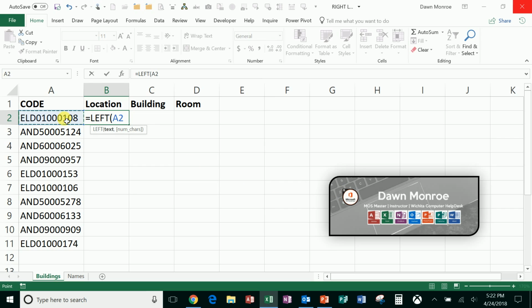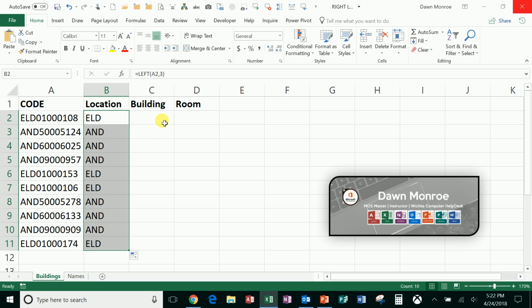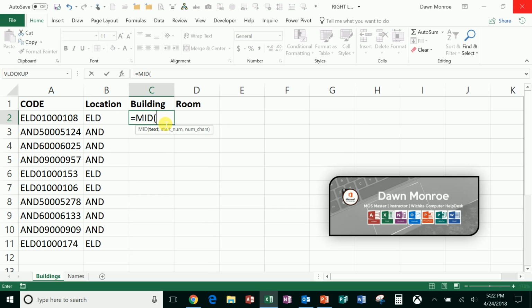Basically, I've got a combination of a location and a building and a room number all combined. And I know in this case that the 3 characters to the left side of the cell are all indicating my location. So I'm pulling that out easily. This one's a little trickier. This is the MID function.